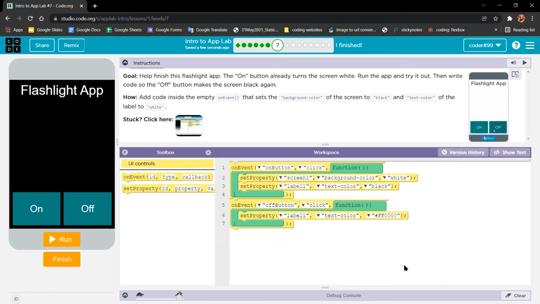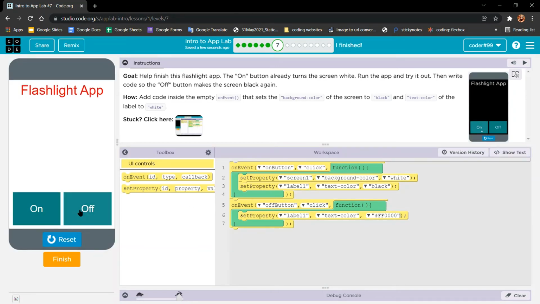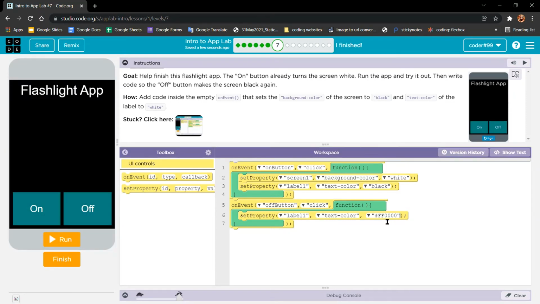I'm going to click on the last one. That's going to change the text color to white. But text color to white. So when off is clicked, text color is supposed to change to red, isn't it? So now FF0000 is the wrong answer, because FF000, I'm going to show you.